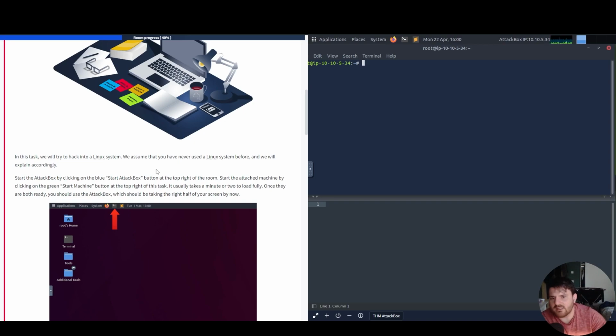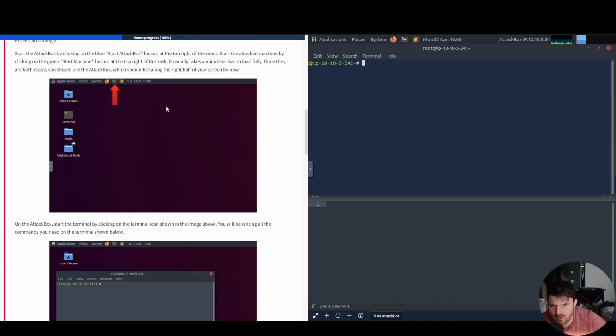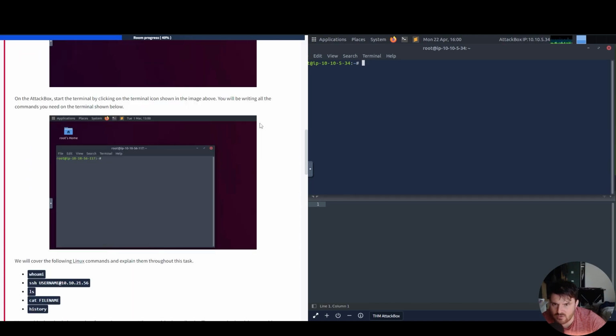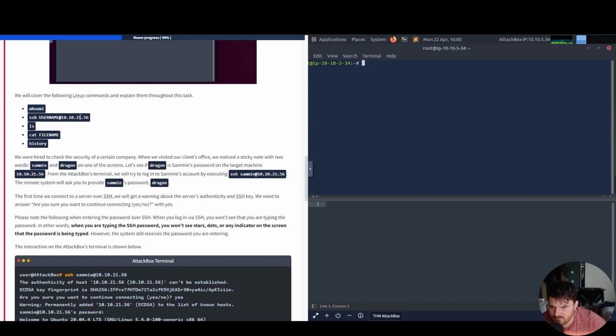We start the attack box, start the machine, right? So we started the attack box, as I said, and then we started the vulnerable machine. On the attack box, starting the terminal, all right, we open the terminal instance. We will cover the following Linux commands and explain them through this task: whoami, ssh, ls, cat a file, and then history.